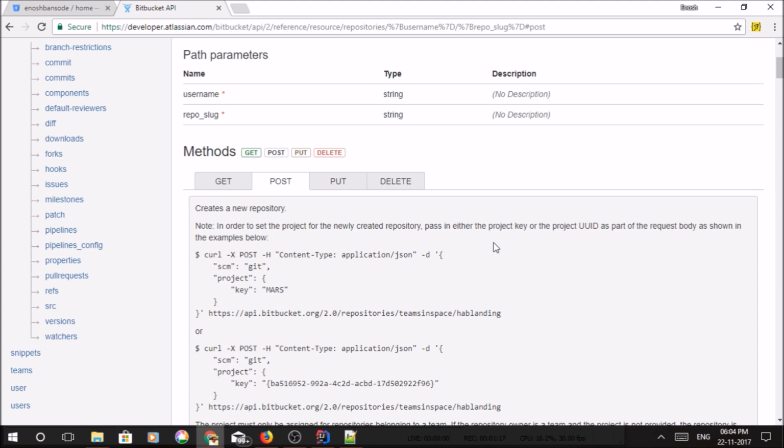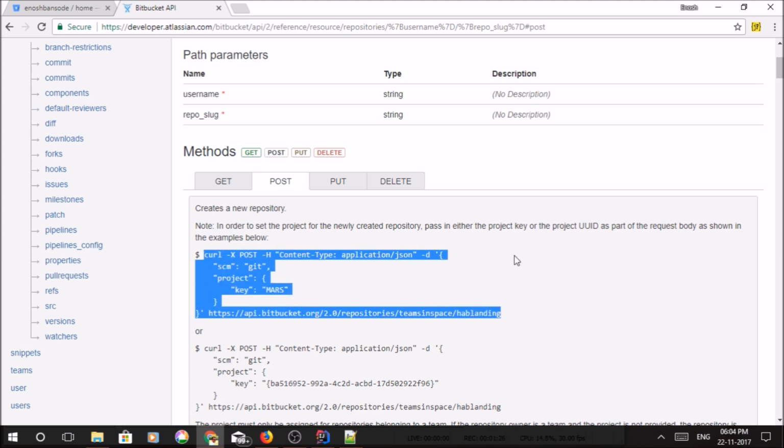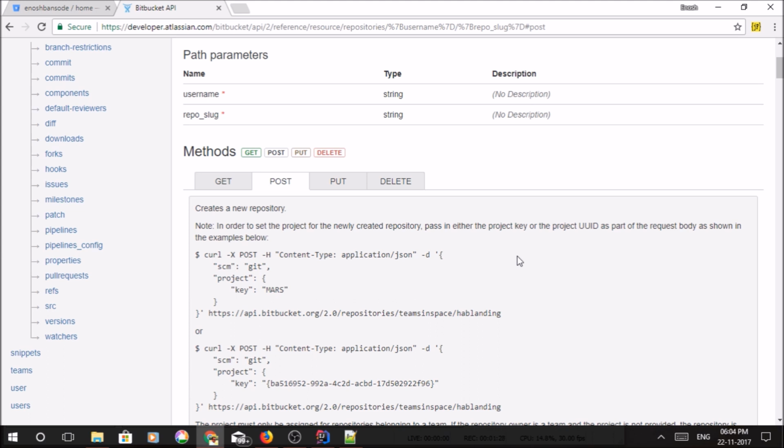If I want to create something, you can see here, create a new repository. This is the curl command that they have provided us. So I can now create repositories using a curl command. If I execute this curl command on a command prompt, my repository will be created.